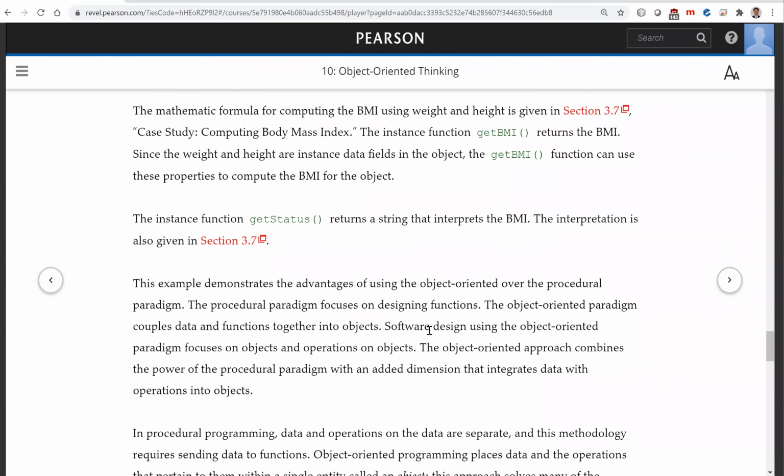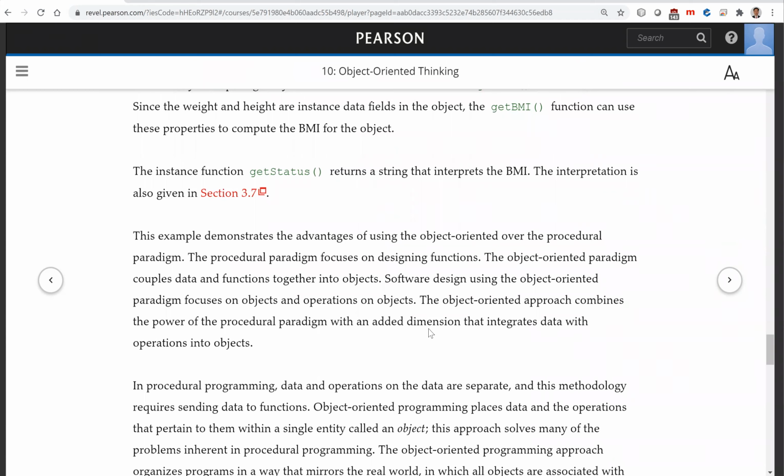So this example demonstrates the advantage of using the object-oriented over the procedural paradigm. The procedural paradigm focuses on designing functions. The object-oriented paradigm couples data and functions together into objects. Software design using the object-oriented paradigm focuses on objects and operations on objects. The object-oriented approach combines the power of the procedural paradigm with an added dimension that integrates data with operations into objects.